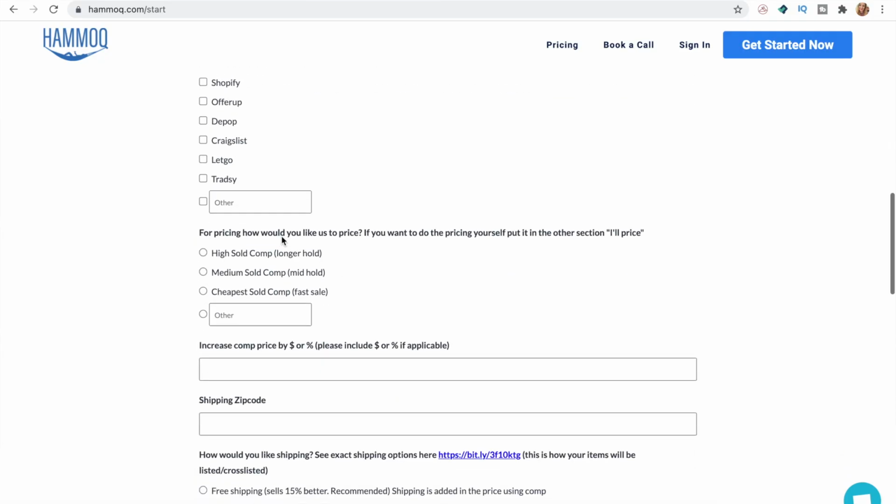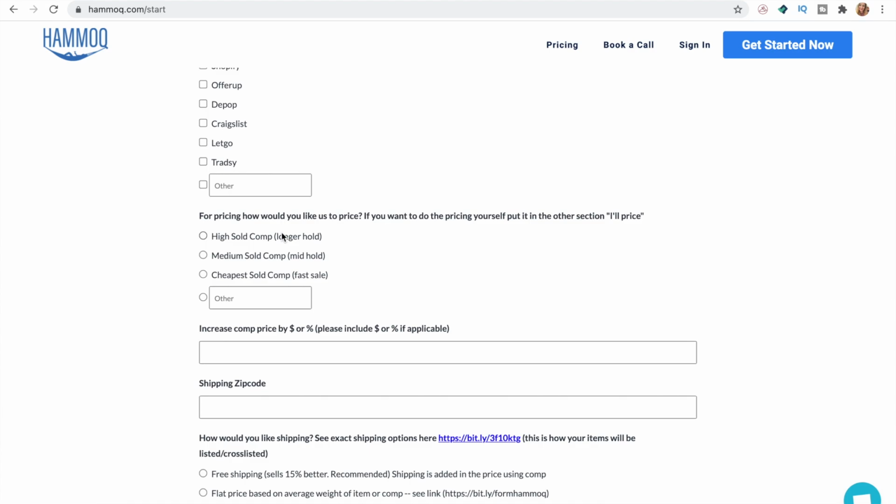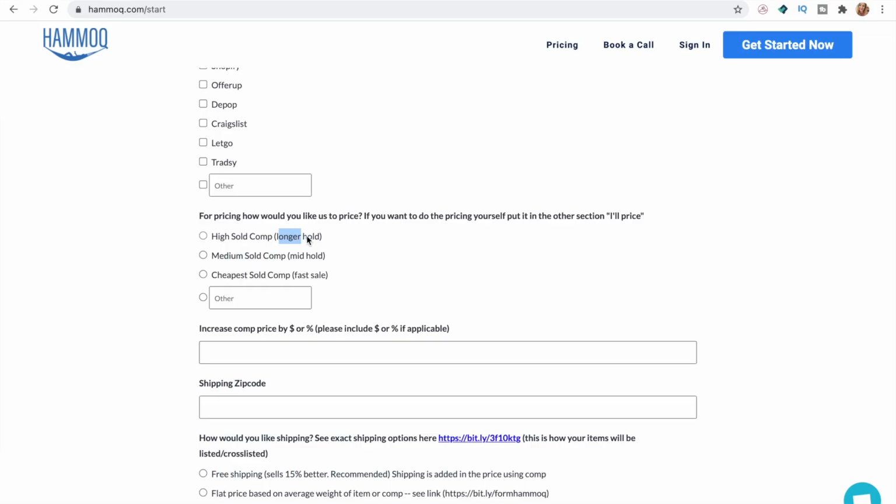For your pricing, how would you like us to price? This is a really, really great question, and I'm really glad that they asked this at the beginning. Do you want higher sold comps? So you might end up holding on to this item a little longer. Do you want medium sold comps? They are going to do the product research and take a look at this item. Okay, it's averaging $25 anytime this item sells. So do you want it to be at 30? That way you can do a 30% or a 20% discount in hopes that you get that median number. Do you want it sold faster and have it lower than that? You kind of make the decision.